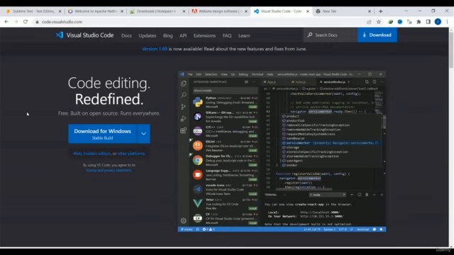Okay, the next one is Visual Studio Code. This Visual Studio Code is widely used by programmers, because it has different types of plugins or extensions. With the use of extensions, your work will be easier. During this HTML and CSS course, we will use Visual Studio Code, and with this software we will write our HTML code along with CSS code.